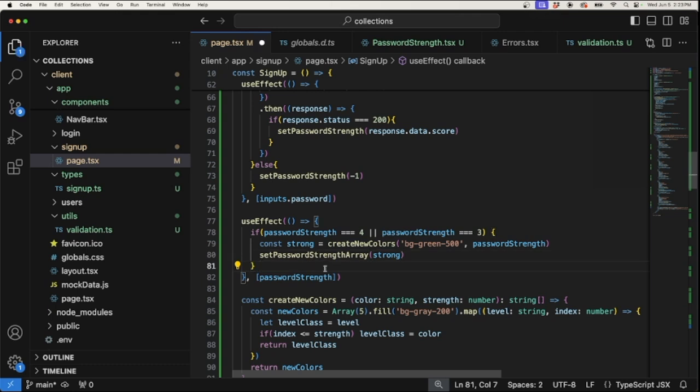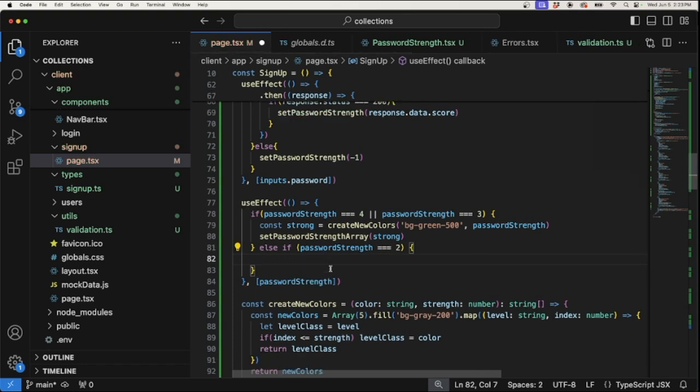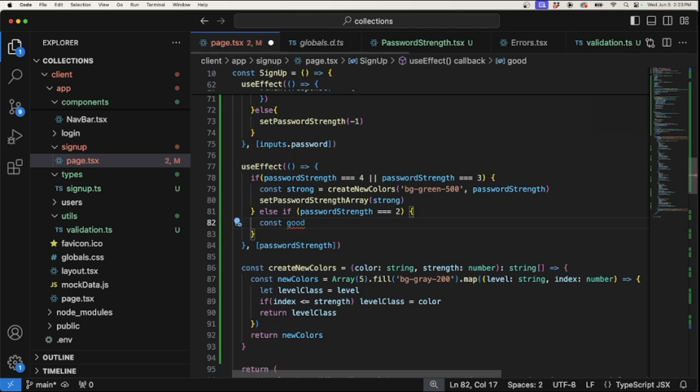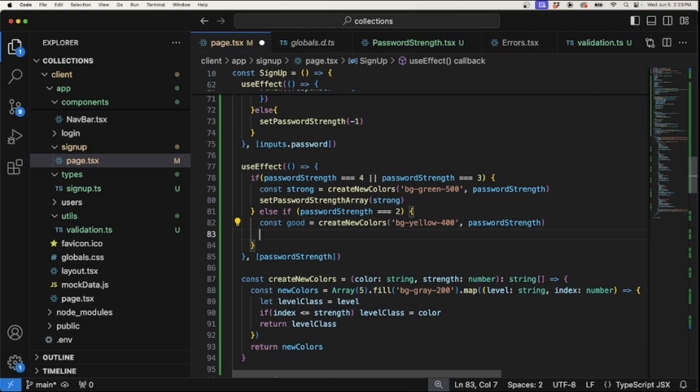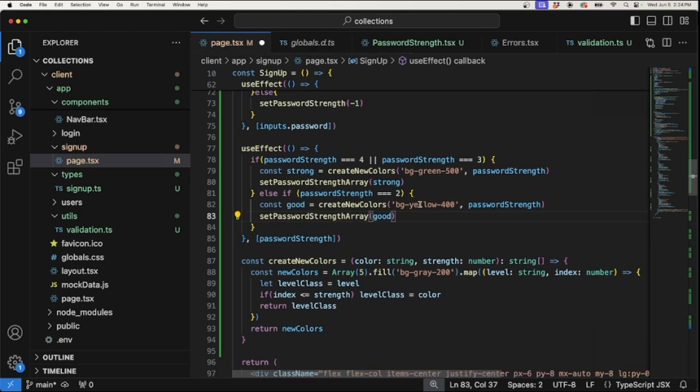So here we'll write else if, and we'll do else if just for password strength equals 2. That's going to be the one that we're going to use the yellow background color for. And here we're going to set our password strength array to good. I think I'm going to change the names of these because it might make more sense to just call this color array.